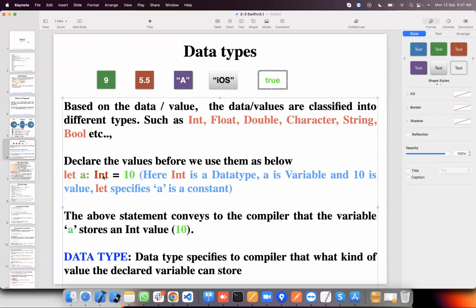One such type is integer. This is how we declare a variable. Let me tell you what let is. Let means constant. A is the memory location, with type integer and value 10. Here, int is a data type, A is a variable name, and 10 is the value. Let specifies that A is a constant.